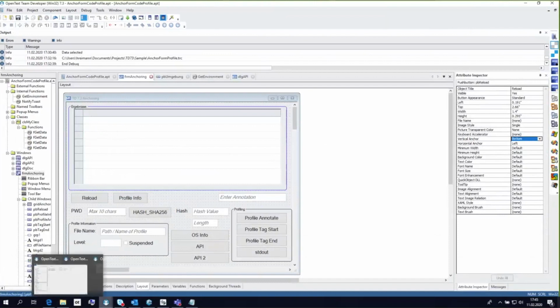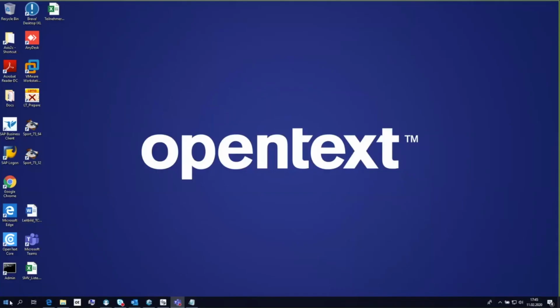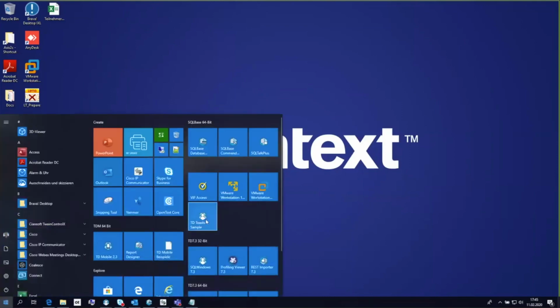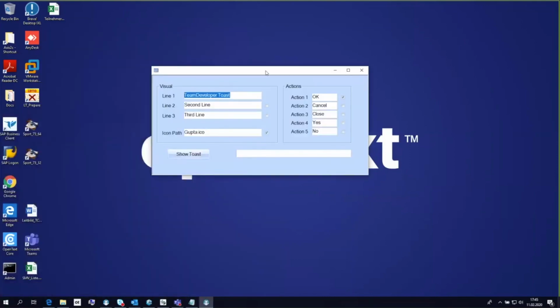Let's start with my toast sample. We have now a sample. You can find the sample in the sample installation directory if you installed Team Developer 7.3. I can type in some information. Hello world. Normally it's also done inside the application, give some information.